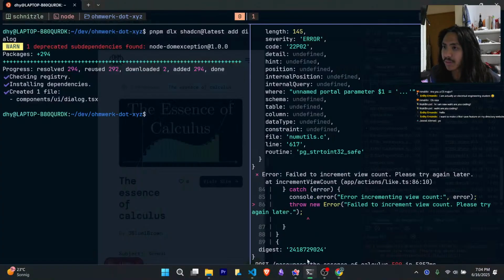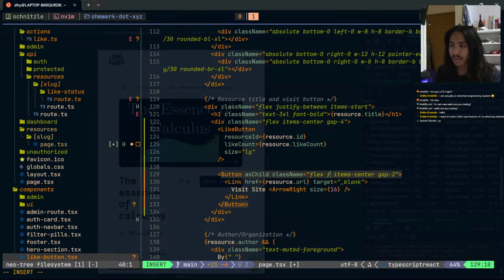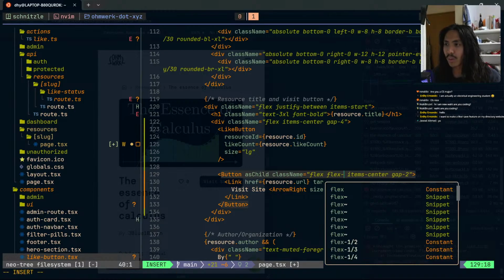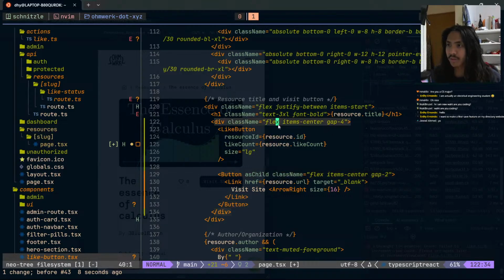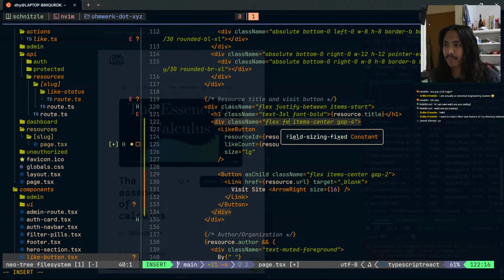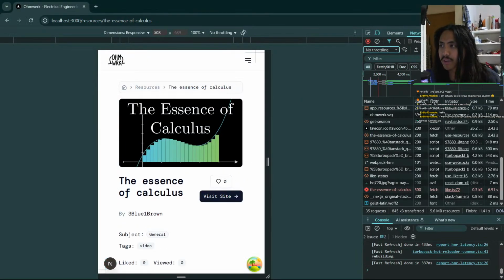Okay, if it's small, I want it to be flex, flex cool, and then make the gap. So 9, 9. That's wrong. Wrong div. Okay. Two is enough, I think. There we go. That's much better.